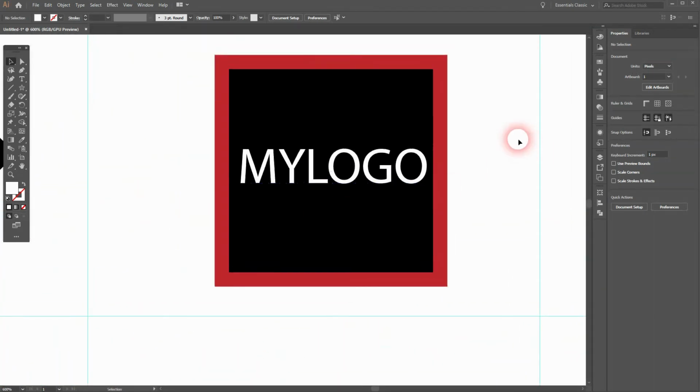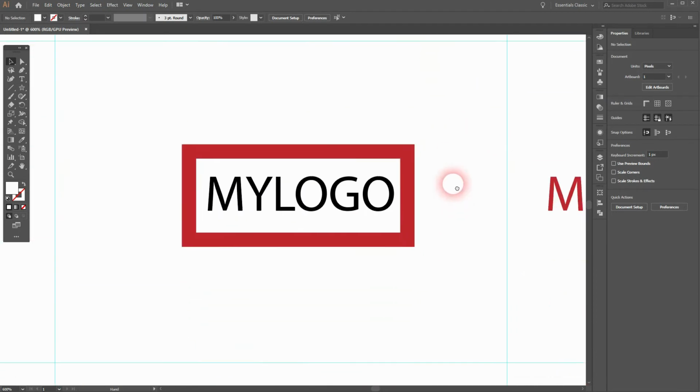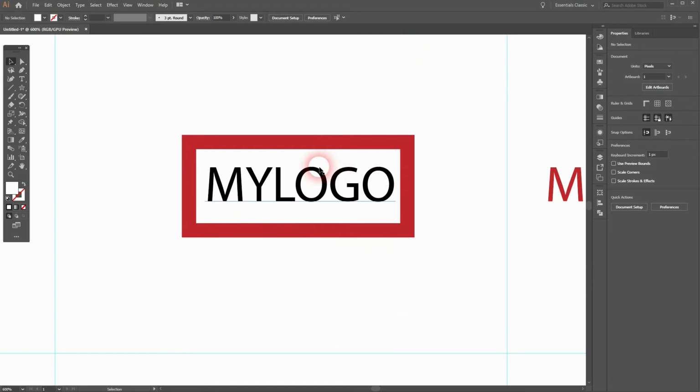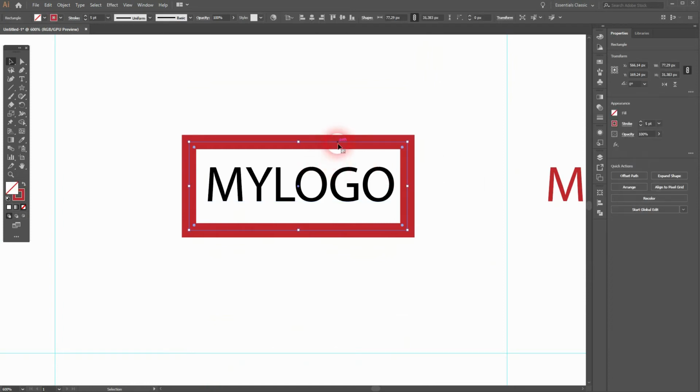The next idea that you want to explore is to add a stroke. For example, on a rectangle that's widely used once again. You can make the fill color invisible or transparent in this case and only have a stroke.